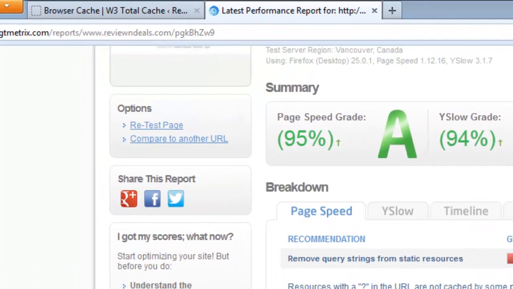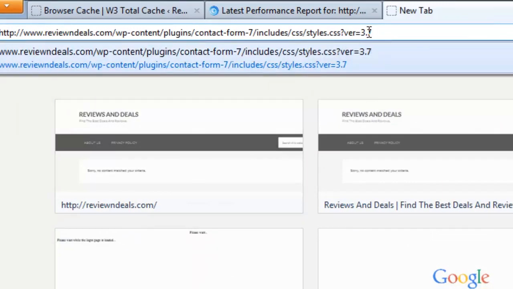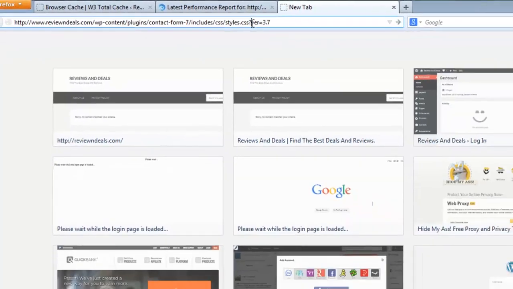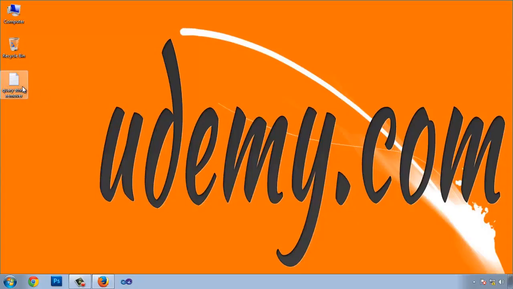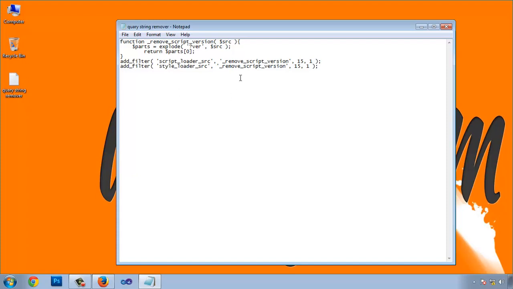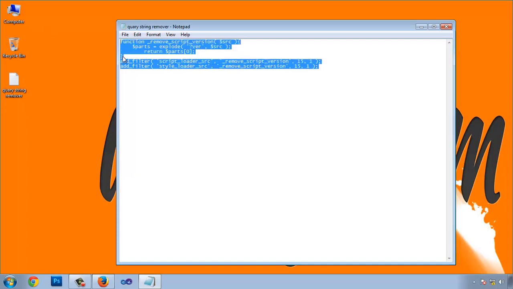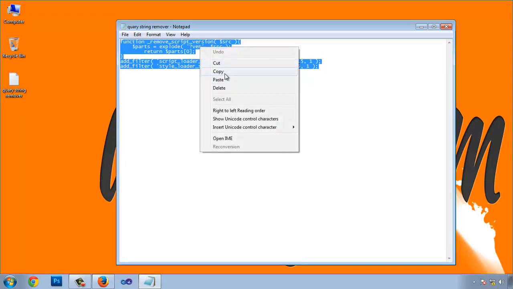if I copy a URL, you can see that there is a query string which is this question mark here. So a line which has a question mark in the CSS or JS file means that it is a query string. To remove or optimize this, we need to insert a code in our website. I already have a query string remover here. You can find this query string remover in the supplementary material. So copy this.